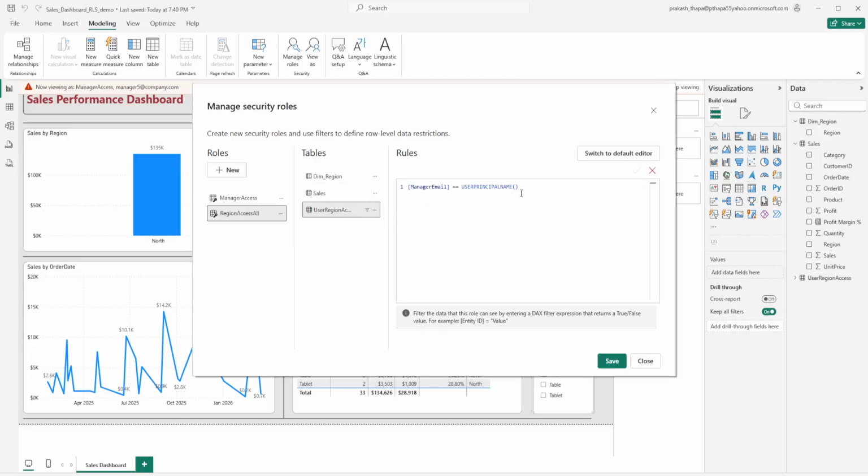We do not need access. So that we don't get confused, I'm going to remove this and recreate one from fresh. That way we don't have a conflict here. So create new, and rename this. This is called region access all. So this has access to all. We are not applying any filter. That means this will have access to all.